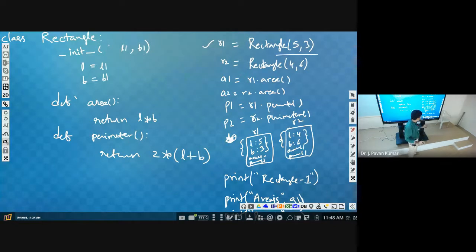It is not like area is also calculated and stored. Only the definition will reside in this. Understand? Similarly, perimeter also. That value will not be stored anywhere. Whatever code we have, that copy will be there. That's it. In R1. Similarly, R2 we are creating by providing two values 4, 6.